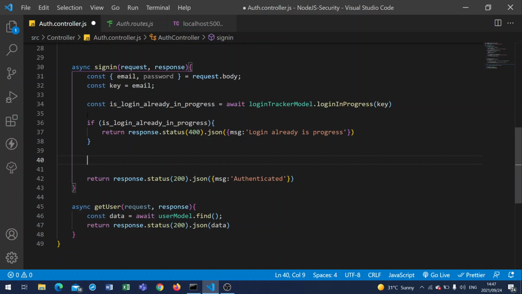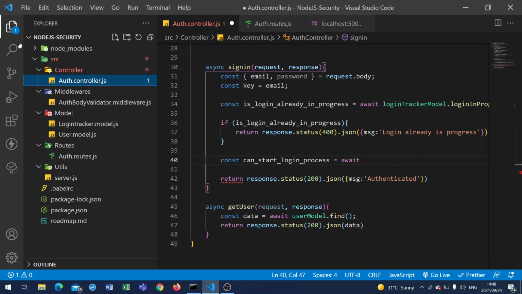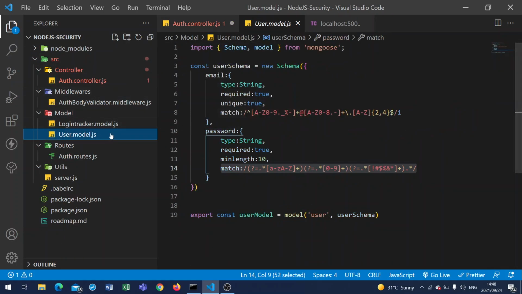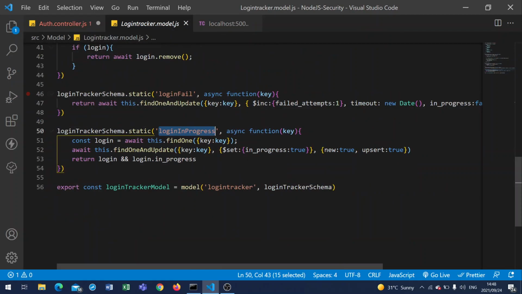So now if this check is passed, we want to check if this person is not temporarily blocked, right? So how do we check this? We can say const can_start_login_process, right? So I want to check if this person can actually start this login process. So that's where we say await, and the same thing goes, guys. We come here to our model, not user, but the login tracker. Here we go straight at the top.